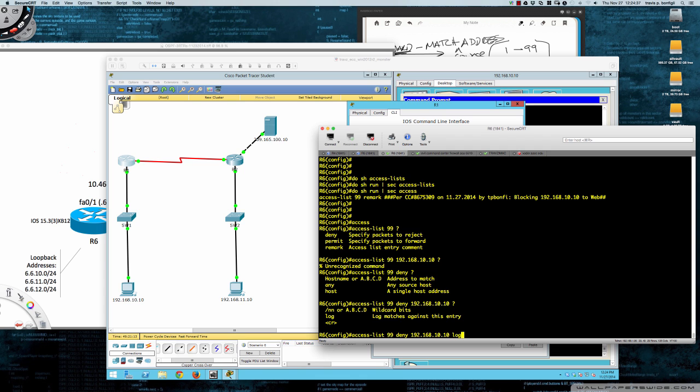Now, while not part of the CCNA curriculum, the log keyword here is extremely important, because if you want to see entries in your router log where this access list is being matched, in other words, where someone from that host is trying to access, and here we say the web, we would want to see that. So we want to add the log keyword in as well.